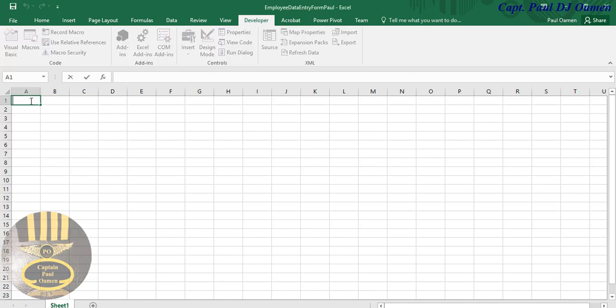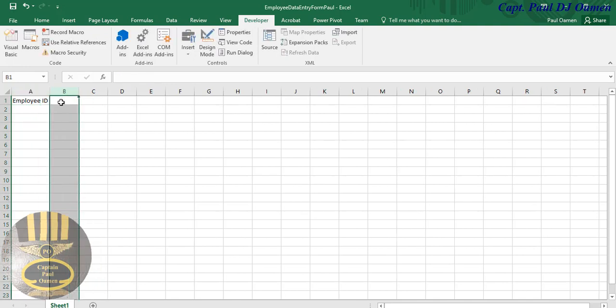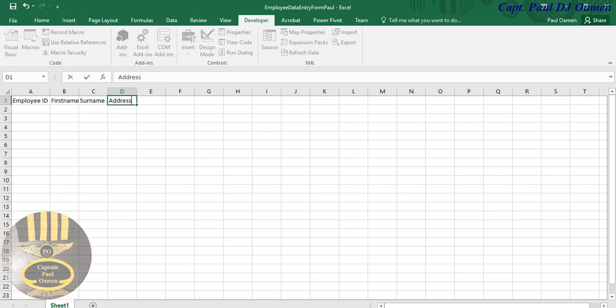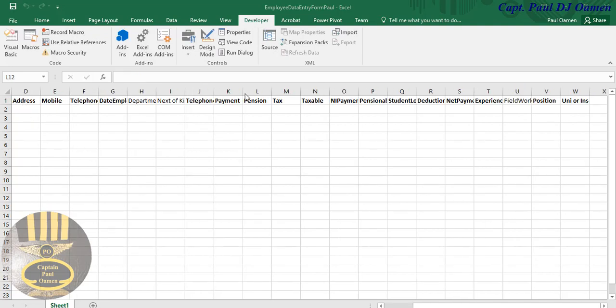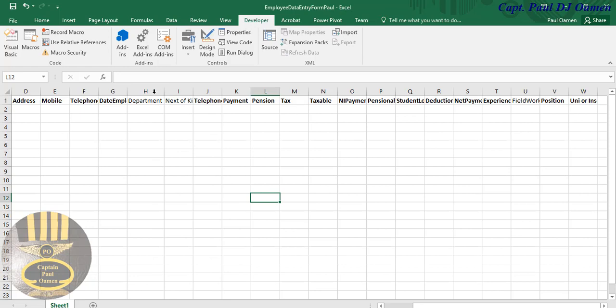So this is going to be employee ID, right, and the next one is going to be first name, surname, address, and so on, guys. I'm going to speed that up. Alright guys, I've entered all of the data for the table. Okay, so let's just save that and minimize this.